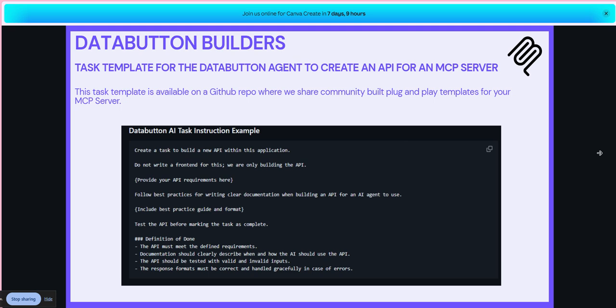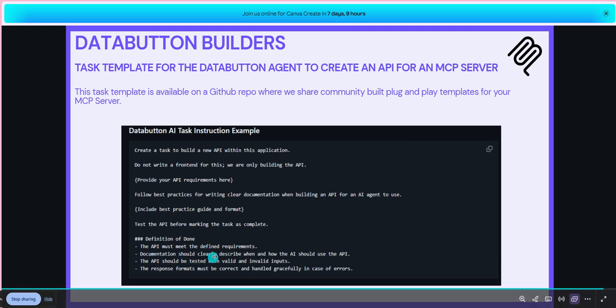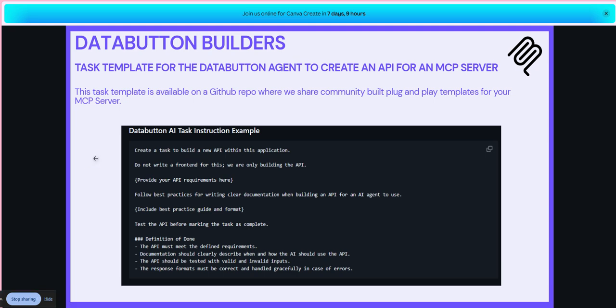On the GitHub repo that I showed you, you have these plug and play templates, which I hope will expand as we as a community share with each other. It does provide a task instruction example, which I'm working on a bit more. And Gian, I'm sure you'll have a really good one for this. It's just helping the agent create these tools for you, these APIs, using best practice standards, making sure that the tool can be used as required, and as you designed it.